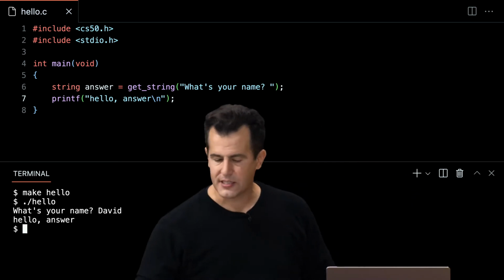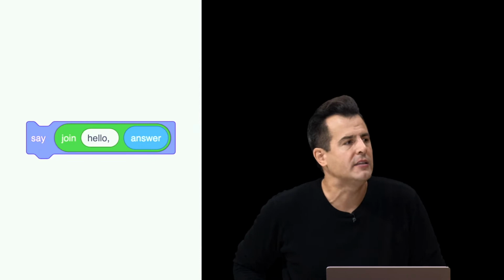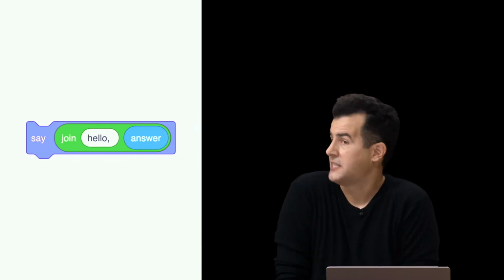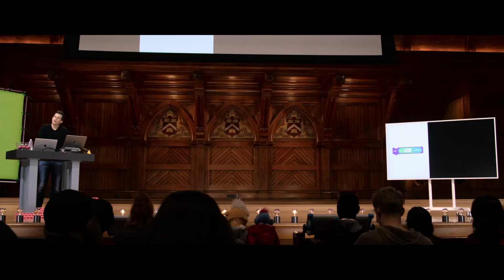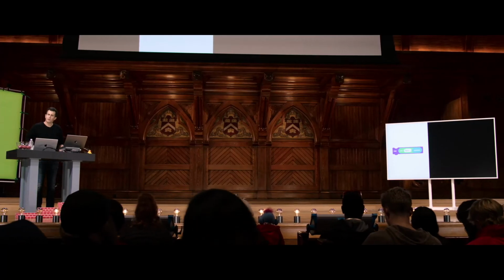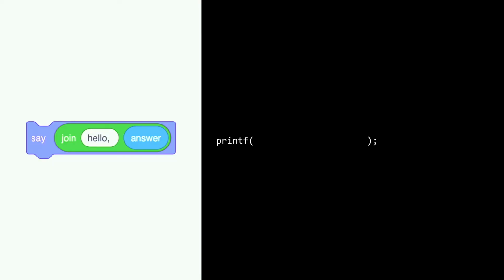Well, back when we did this in Scratch, remember that the most elegant solution was this here. We used the say block still, which is going to be analogous to printf today. But I used the join puzzle piece in Scratch to combine hello, comma, space, and then the name of the human. So how do we translate this code to C? Well, it's going to look a little different now. I'm going to start with printf with some parentheses and a semicolon representing the say block. But how do I now do this joining?